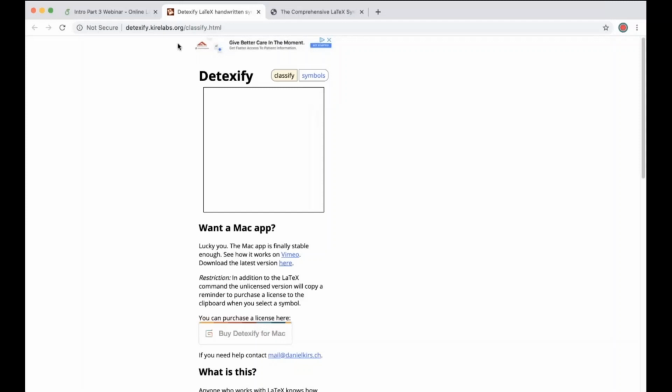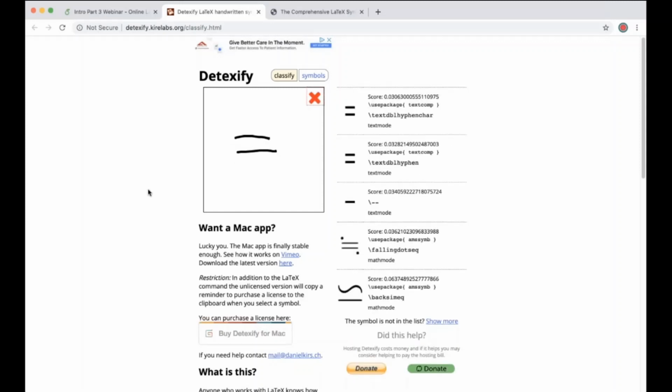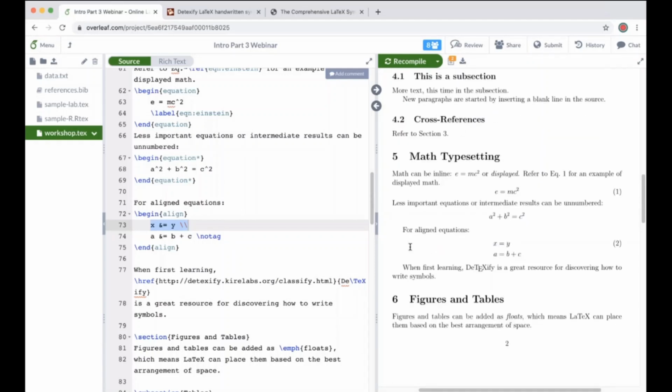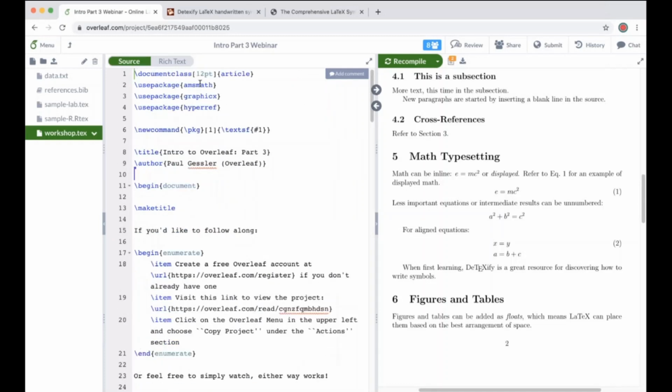I'm not sure why this is going so slowly, but usually it works great. There we go. We got some results. And at the end, I'll also talk about some Overleaf resources that we have for this as well. And like I mentioned, the AmsMath package is very common for a lot of these items.